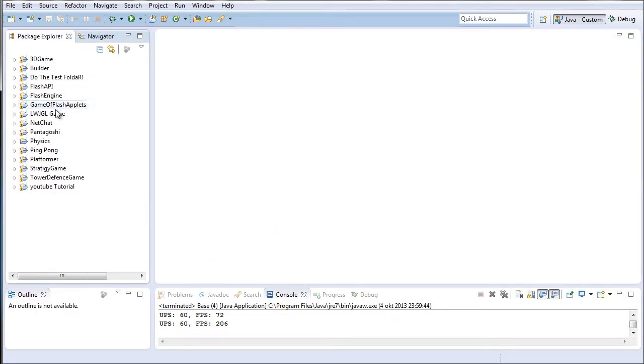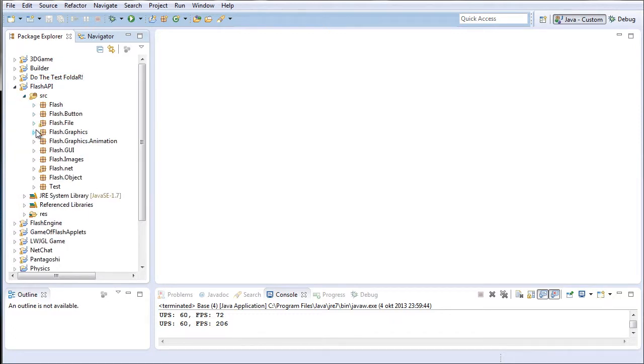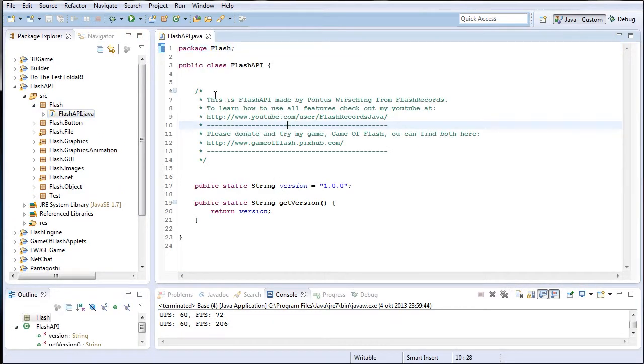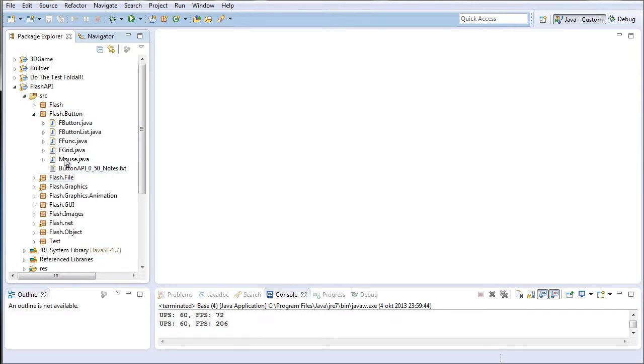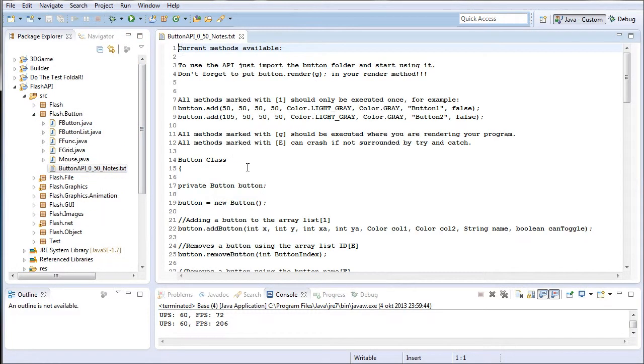Okay, so let's turn that down and let's go into Flash API. First off, I can go through here. This is the first main class I made, which has a comment which I want to read. It just says my YouTube channel, donate and try my game, and my website, and then the version, and then a get version method. I don't know, I just put something in here. Anyway, so move on to the button, which is the first thing.